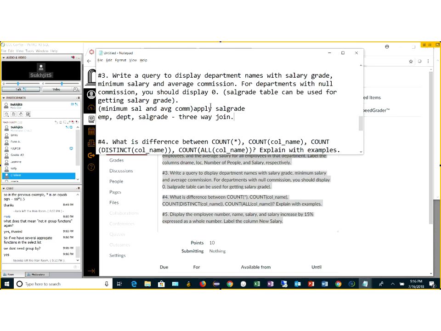And you want to take the total of min salary and average commission. You want to take the total of min salary and average commission to calculate the salary.